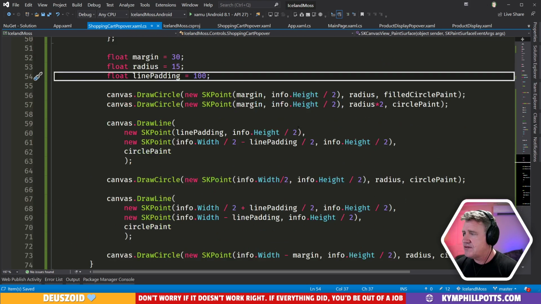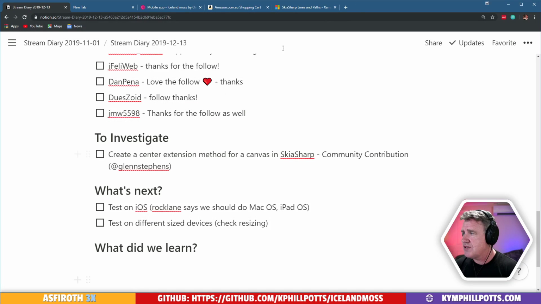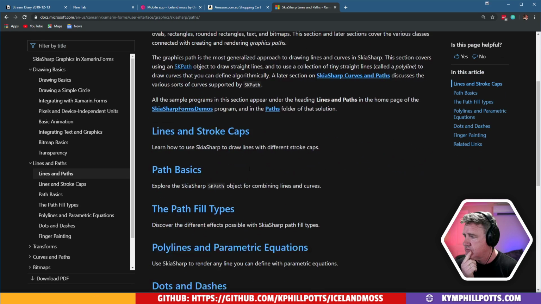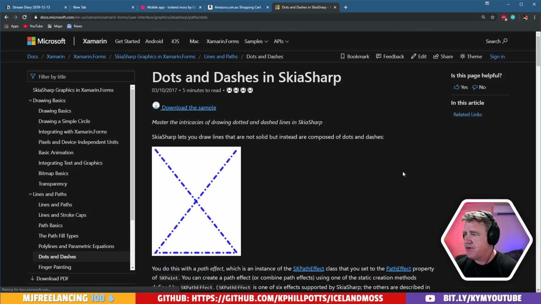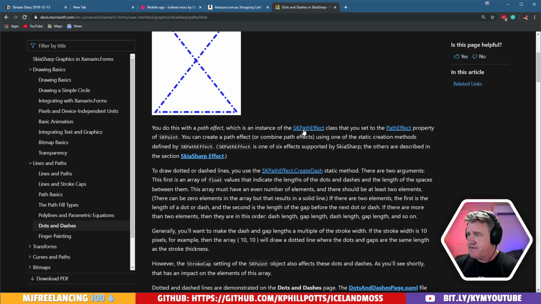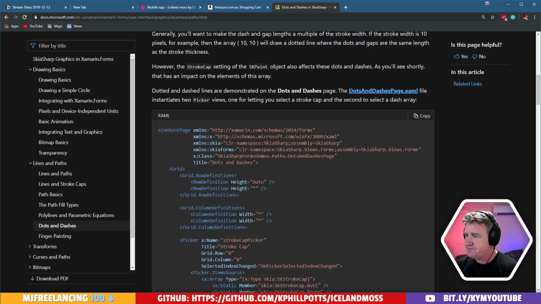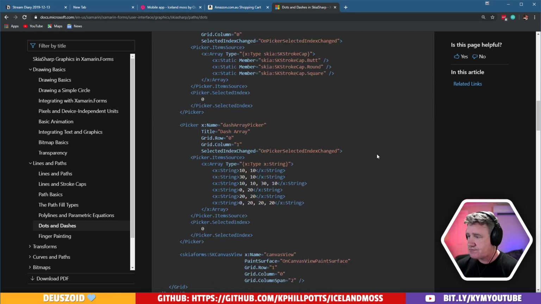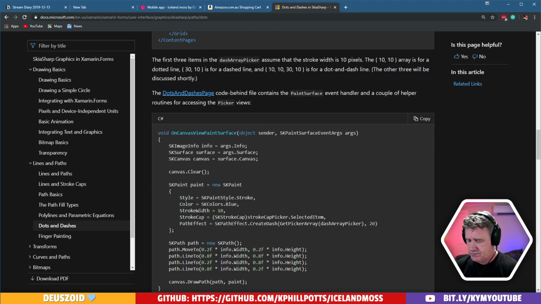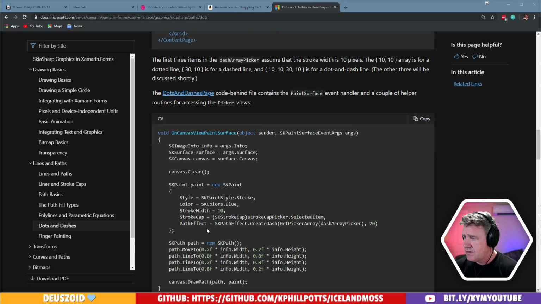Okay, so now I've got to go and check the SkiaSharp references because I know you can draw dotted lines. I just don't know how. Dots and dashes. There we are. A path effect class. Okay, path effect. Let's have a look at some code. Wowzers. I don't know what that did.